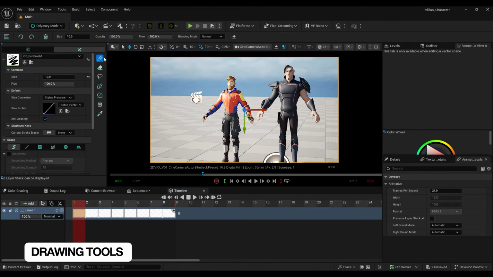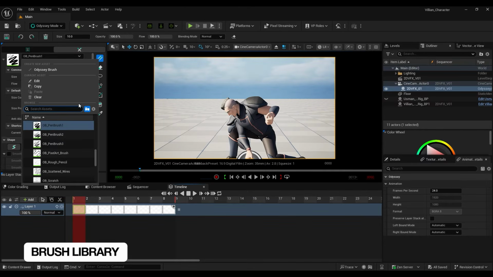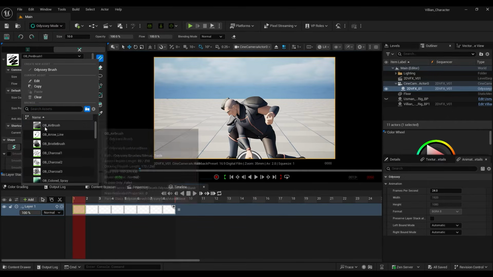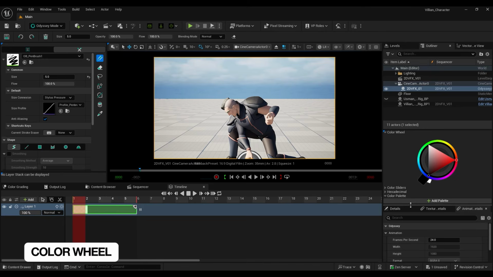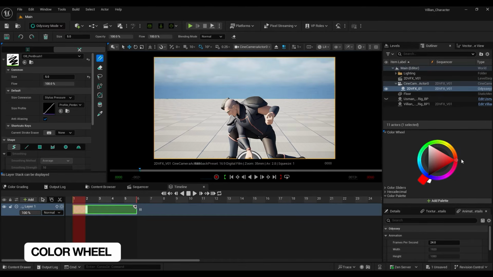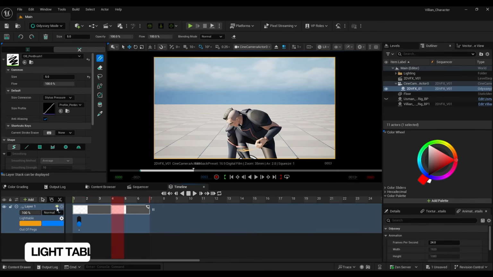Now, if you are familiar with digital painting applications, you will find these tools easy to recognize and easy to use. You can see here there is an extended brush library to work with. Feel free to play around. On the right side, there is a color wheel. You can choose your desired colors. On the layers, we can see the light table icon. This will allow you to see multiple frames simultaneously, displayed with some transparency.